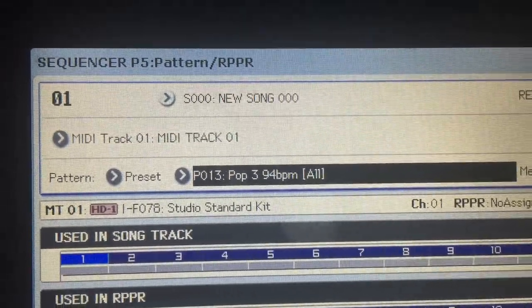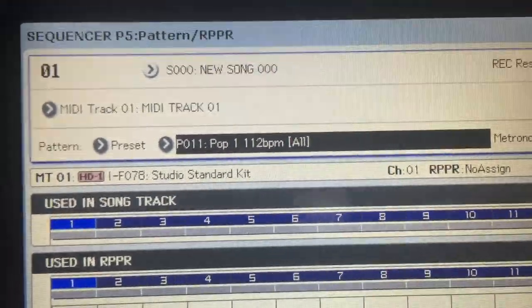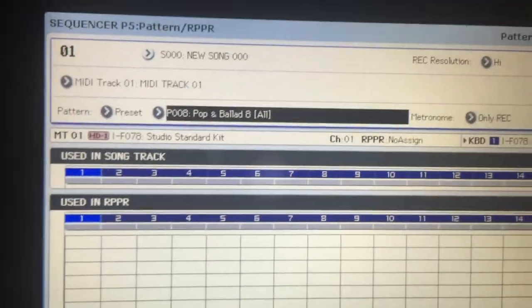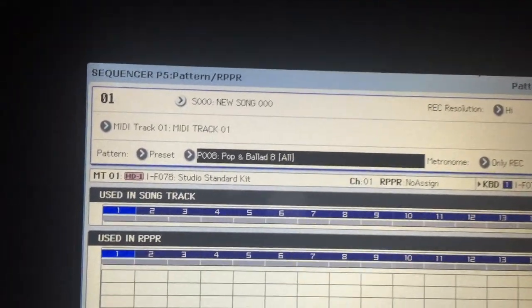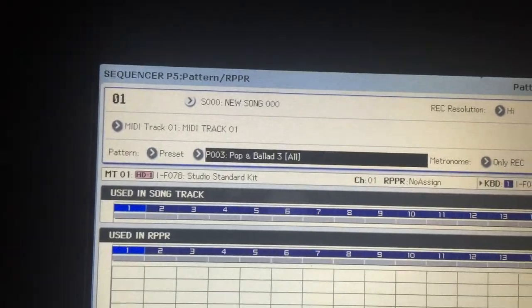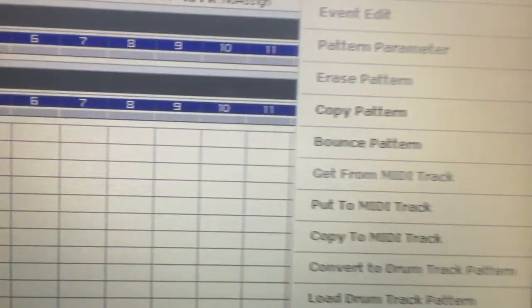There's no way to preview them. That is a current bug in the Korg OS. This is the first time I've experienced not being able to preview these patterns before you enter them into your sequence. But you select whichever one you would like to insert into your sequence. You push the pattern edit button at the top of the screen.